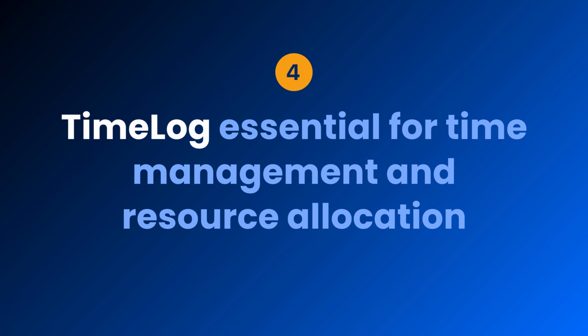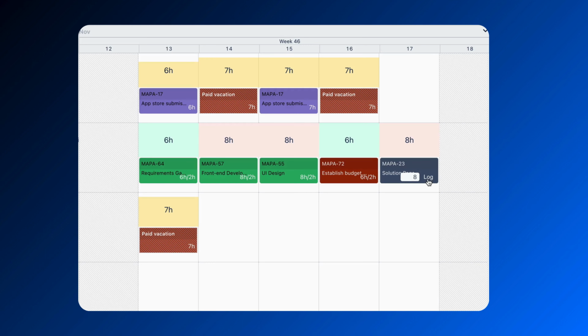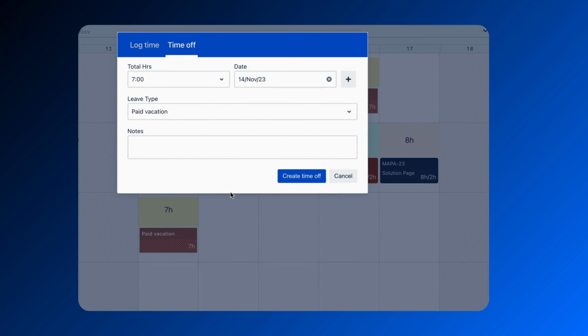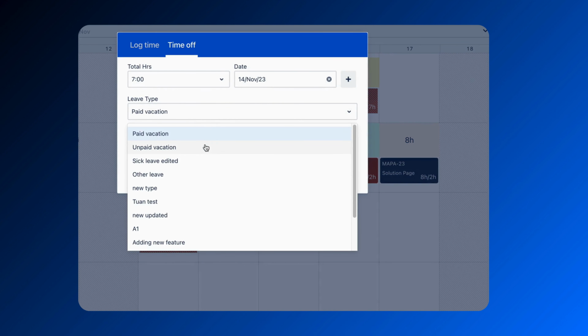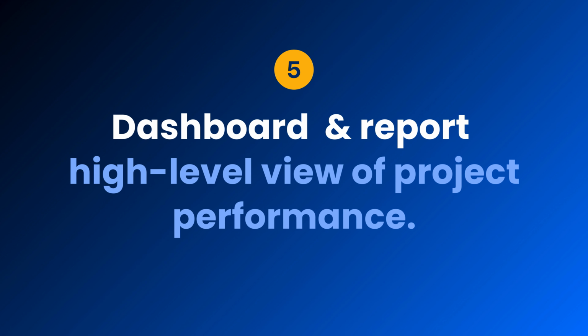Timelog, essential for time management and resource allocation. It's designed to provide accurate insights into how much time is dedicated to different projects, aiding in resource allocation and billing processes. Dashboard and report, high-level view of project performance.